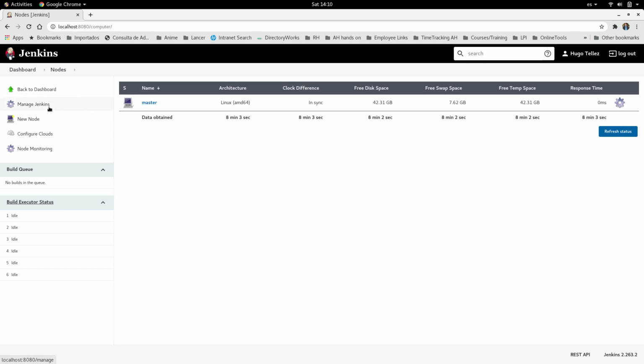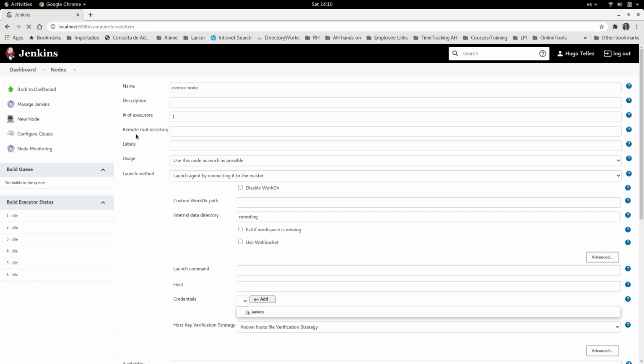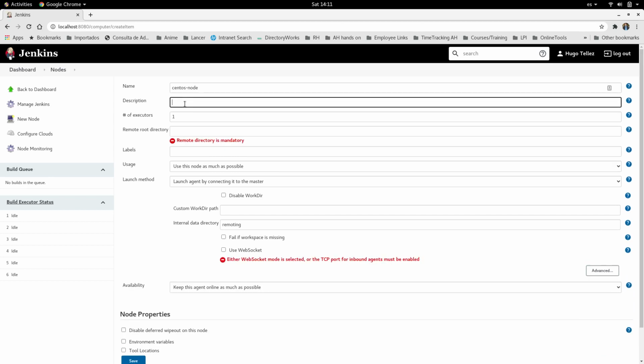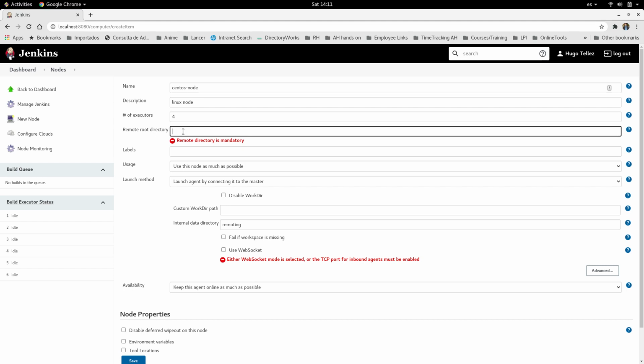Here we're going to add a new node in this option, new node, permanent agent. I'm going to type in CentOS node here, which is the node name. Okay, I can type in any description here, Linux node. I'm going to establish 4 executors for this machine, for this node. This one is important because you need to create a folder, a new path where Jenkins will copy a jar file, which is the agent to establish the connection.